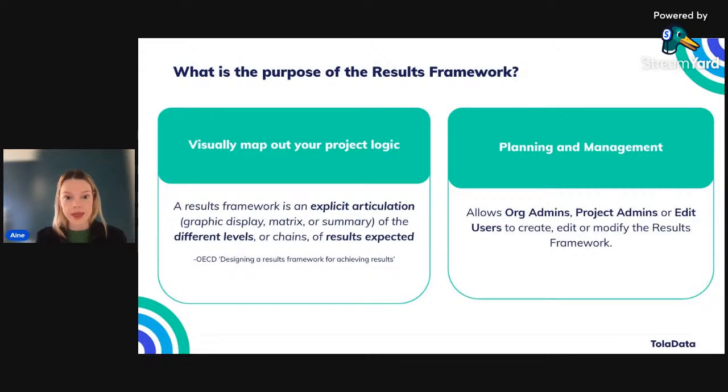Within Tola Data, the purpose of the results framework is also for planning and management, so your whole team can see the flow of your project and what stage it is at. This also allows org admins, project admins, or edit users to create and edit the results framework in our platform. The org admin is like the super user over all your projects, and the project admins and edit users have special permissions within the projects. The other permissions wouldn't be able to edit or change these. It is up to the org admin to decide these different permissions.